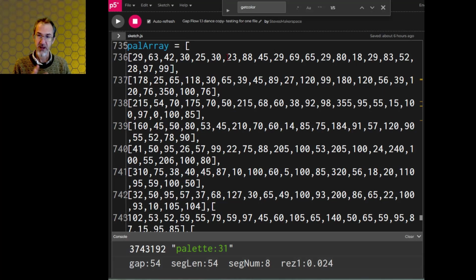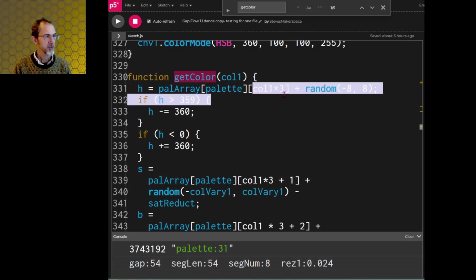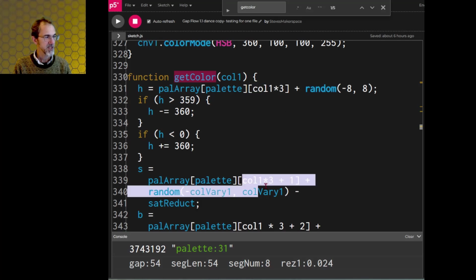So now for the array version, you can see I've got this all set up. It's called palette array, pal array. And if we look at the get color for this, we still have col1 coming here, but now I've got h equals pal array, open brackets palette, and then open brackets after that, the color that I want from that palette. This part right here works the same way as it did with that other get color.